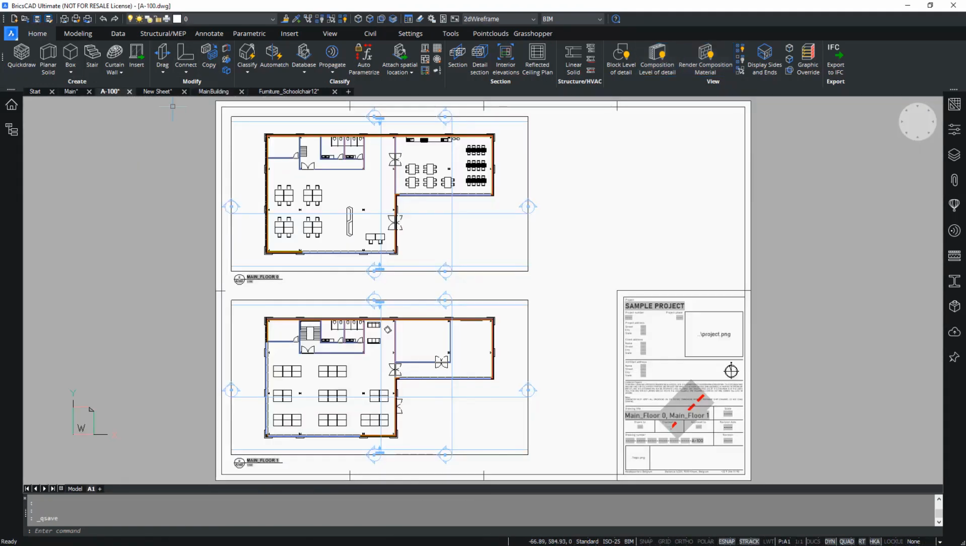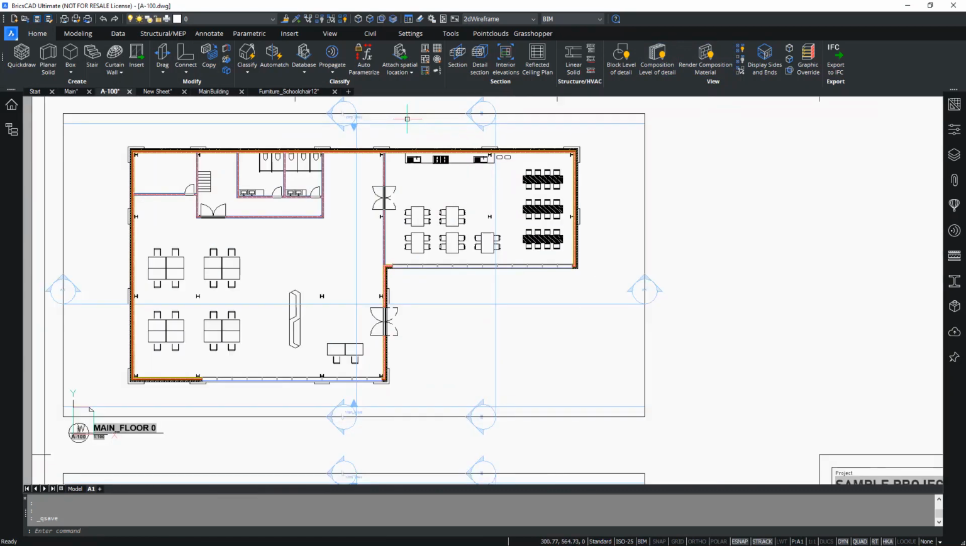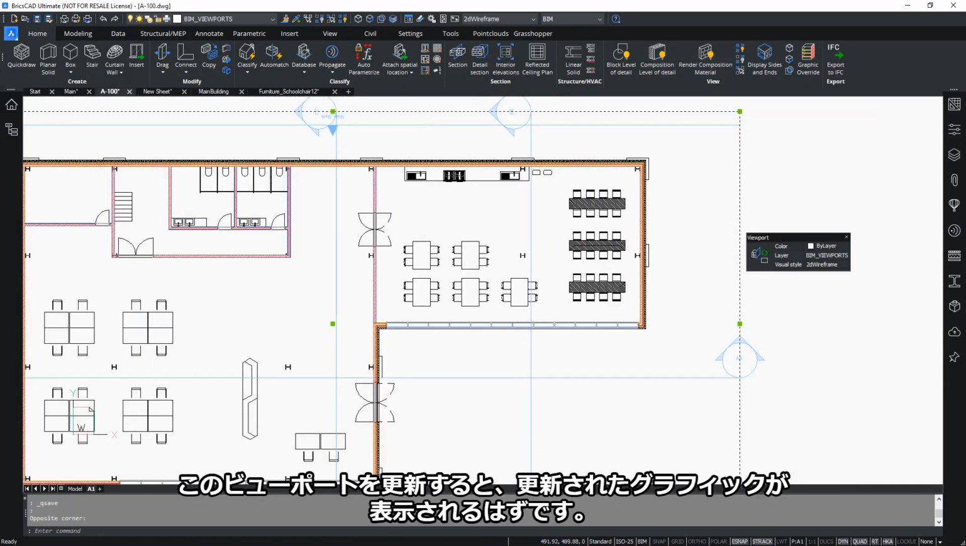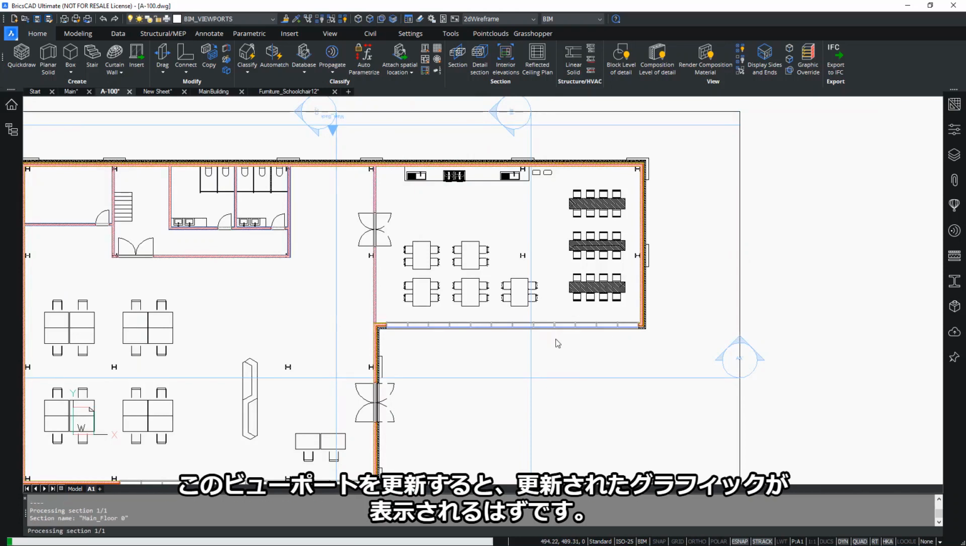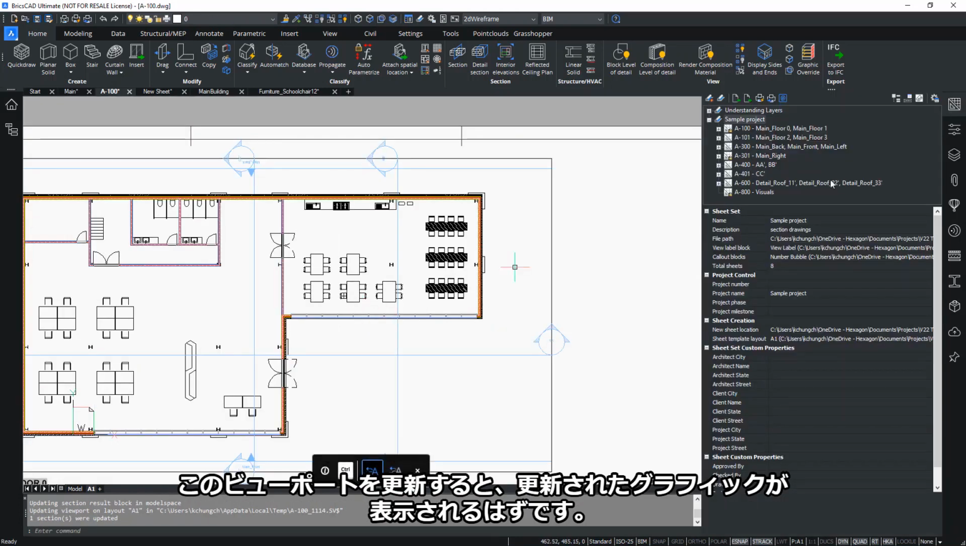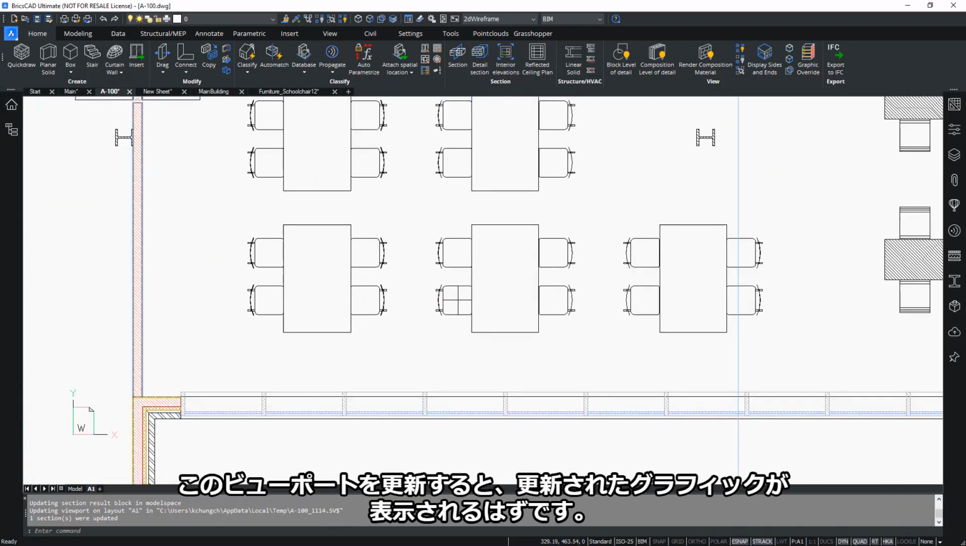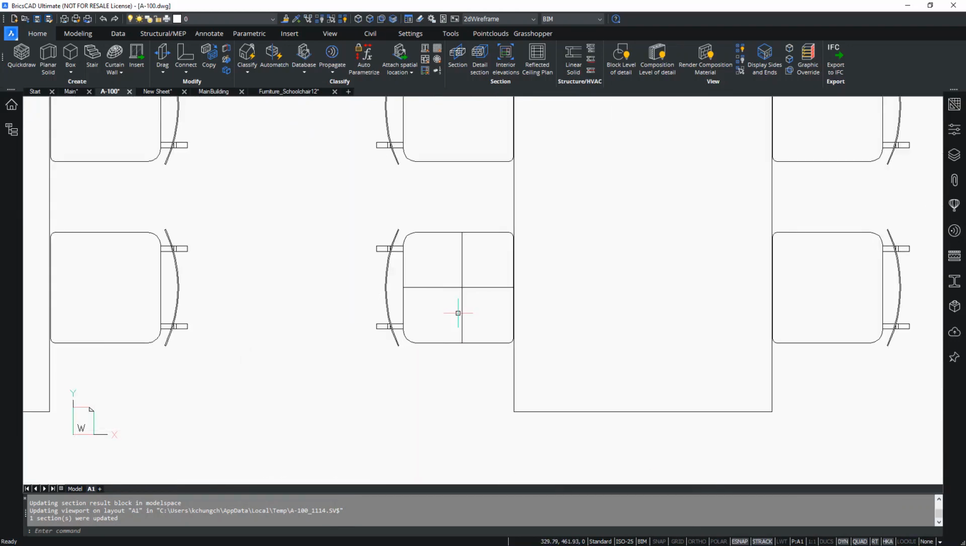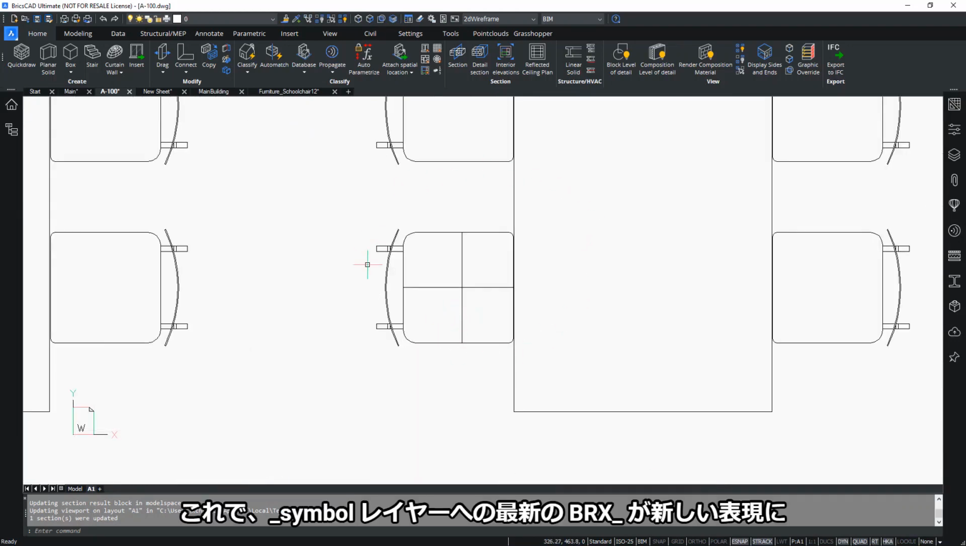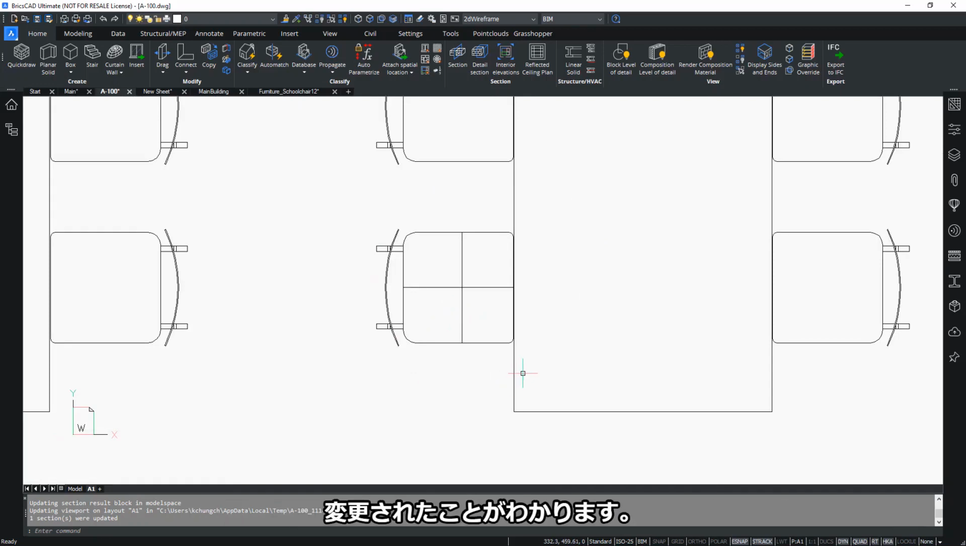Return to A100. And if we update this viewport, we should see the updated graphics come in. Now you see that the latest BRX_2D_symbol layer has changed to its new representation.